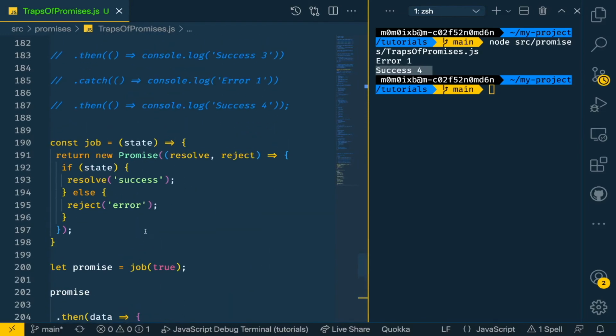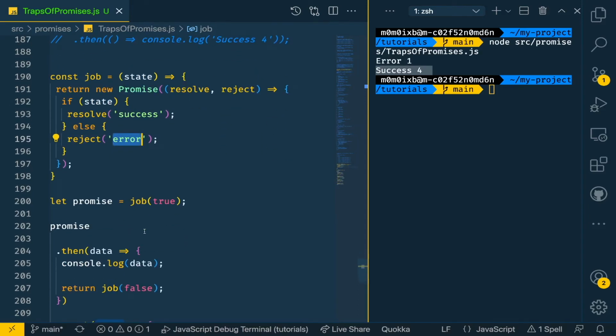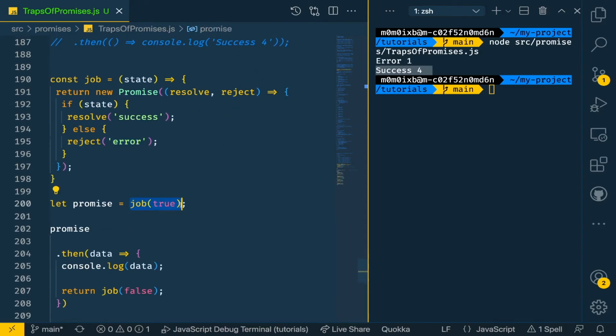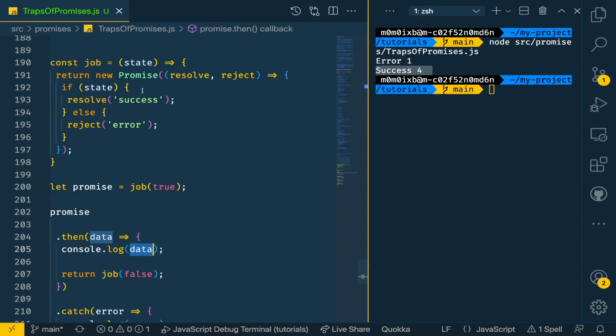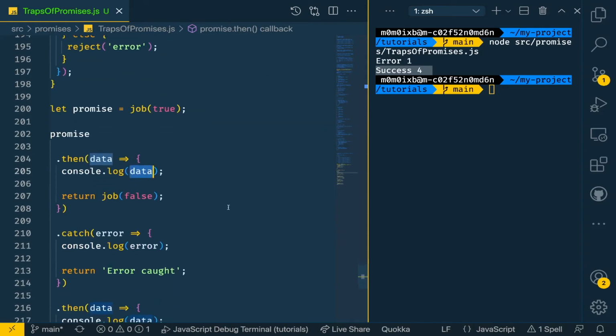We have a function called job, it returns a promise, but here it's checking something. If it is a true value, then it returns success, if it is false, it returns error. Now job is being called with true, so definitely the first thing it will end up with is success and it will get resolved. So this promise has this then, and immediately it will come inside this, that is for sure. So success will be printed for sure.